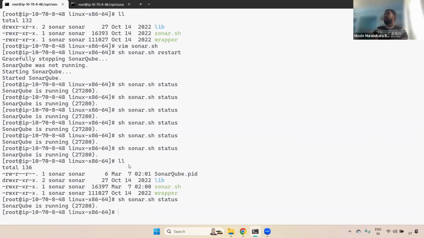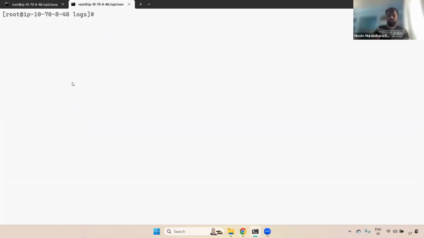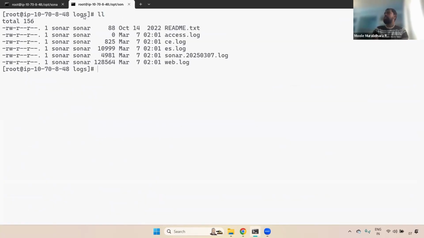Now you can see it here still running. And one more thing, remember, in case you have any access related issues, you need to come here, access.log, you can check it. And if you want to check the CE logs, compute engine logs, you can come here and check it. ES, Elasticsearch logs also, you can come here and check it. Web related, if you want to, you can come here and check it. The path is this one only.